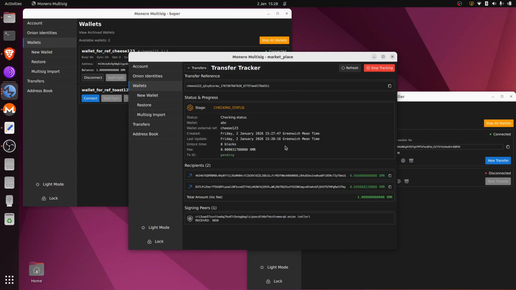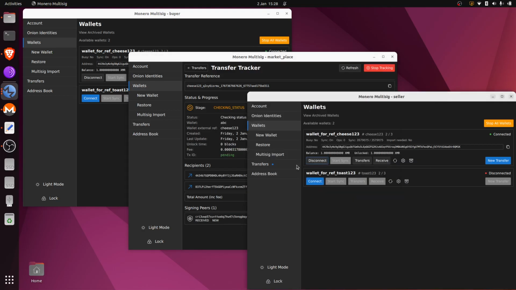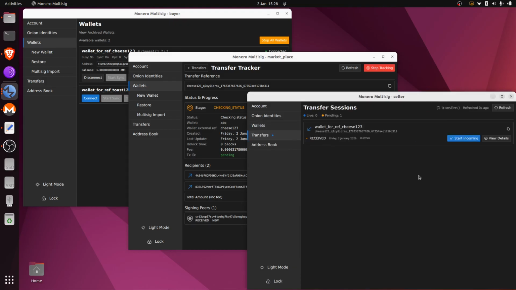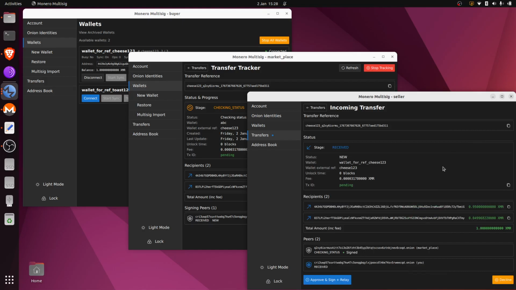Here in the app of the marketplace, we have a transfer tracker where we ping the seller for the status of the transfer that we just submitted. We go to the app of the seller, we should already see the transfer. It's here. We say start incoming transfer. We can review all the details from the destination amounts and also who has already signed the transfer and who's next in the line, which is us. If we are happy with everything, with the fee and so on, we can simply just approve and broadcast the transfer.